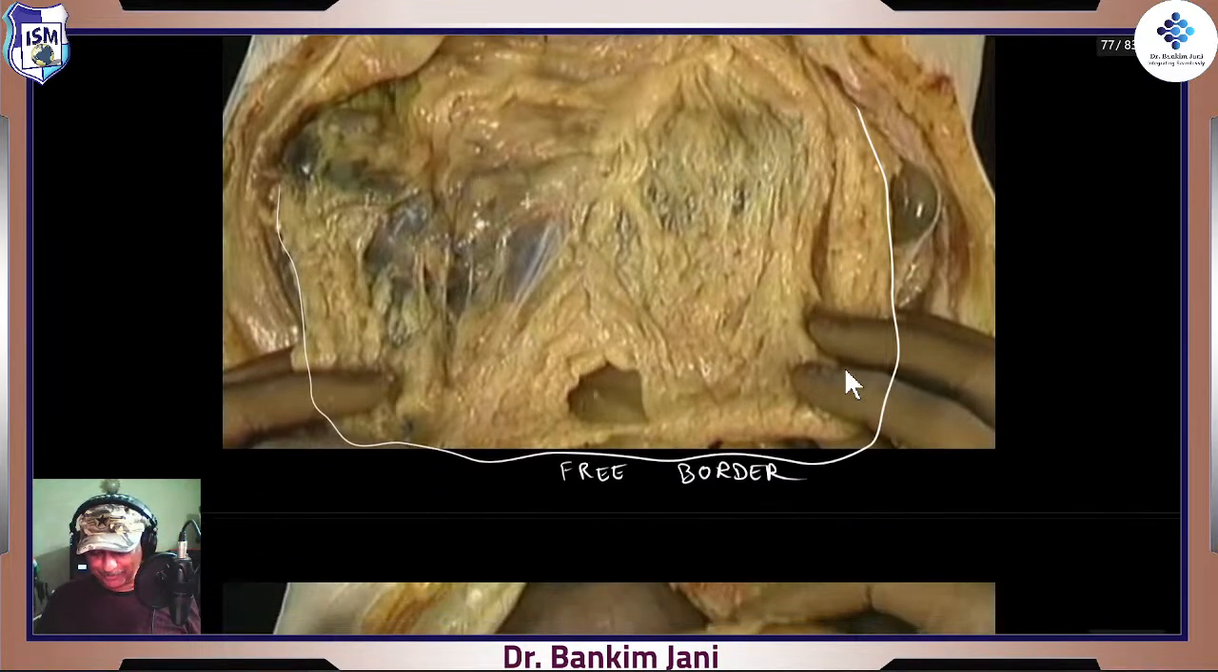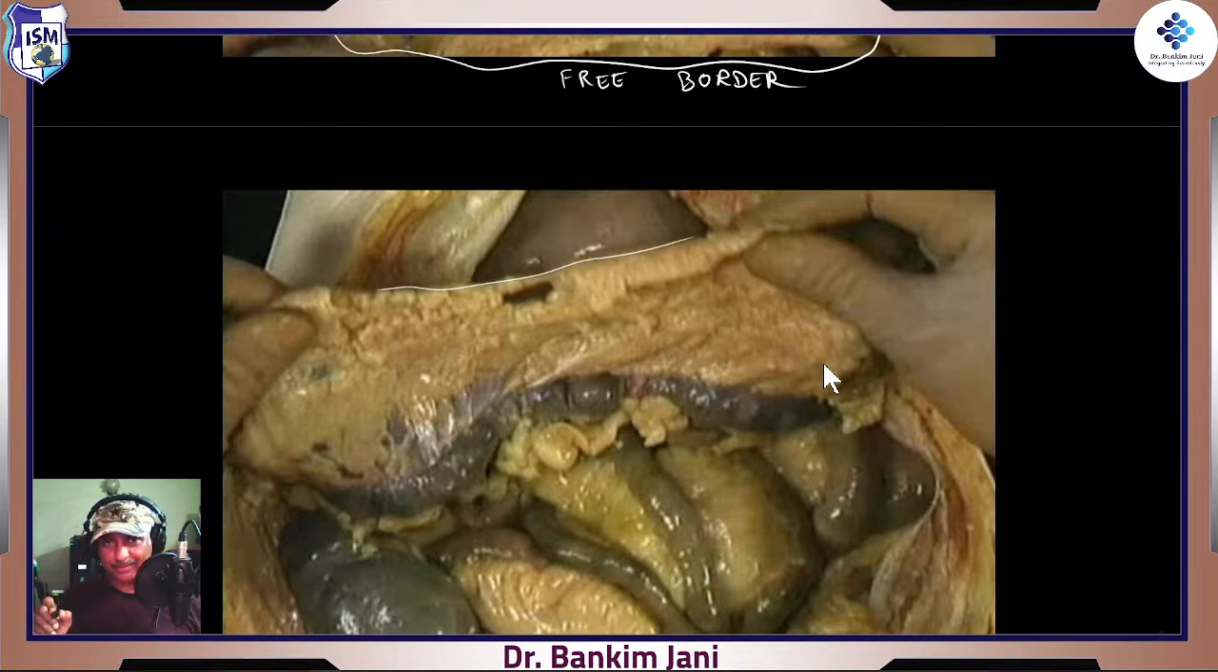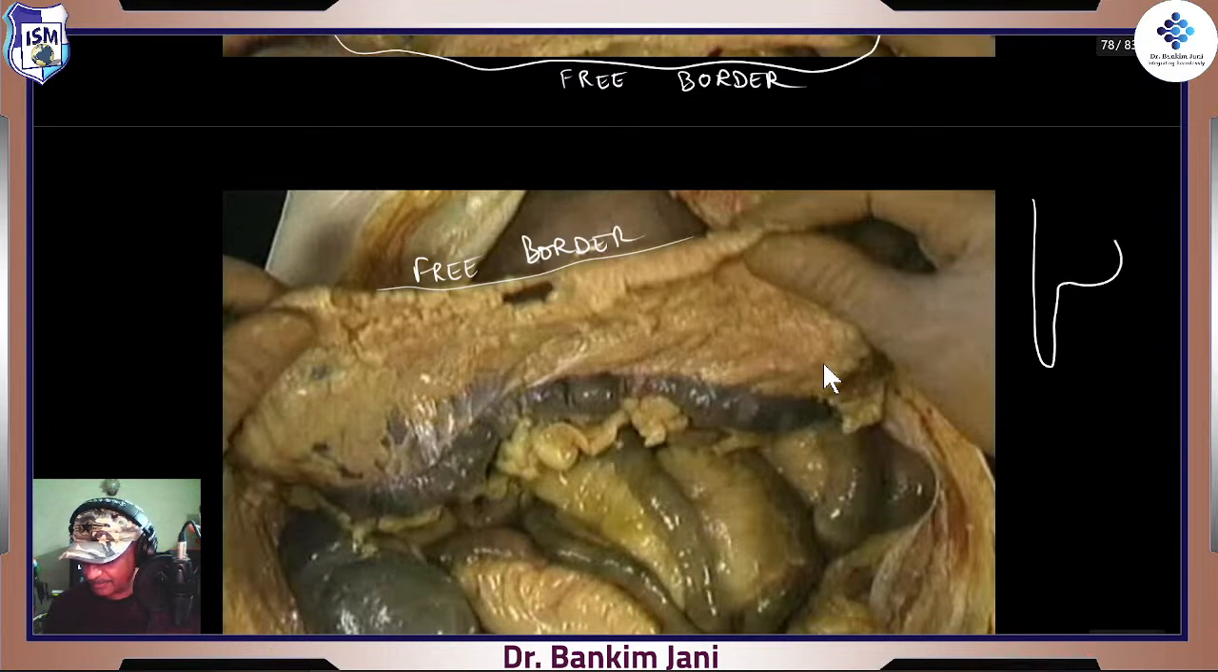So this is like a free border, and see how delicately the whole thing has been lifted, and that's the free border. Got the idea? Right? This free border which was down, now it has been lifted. This is the free border. And as we said, we won't be able to take this free border all the way up, because it is like this.